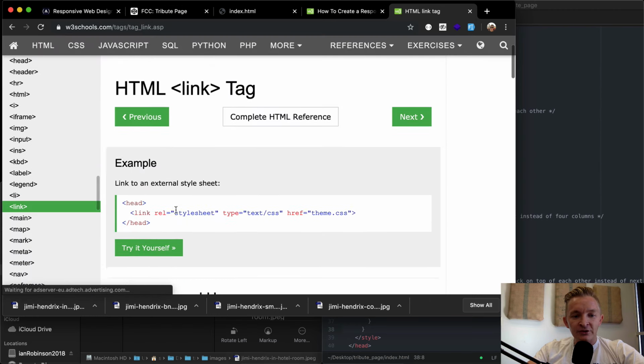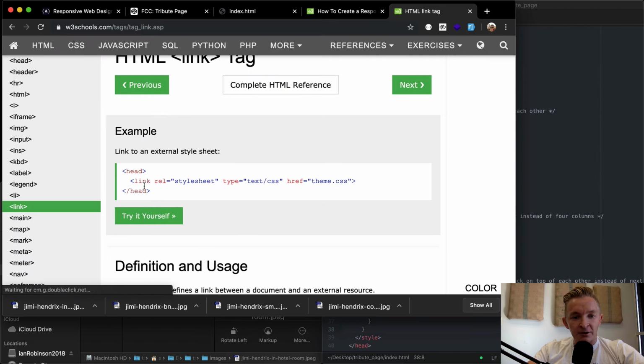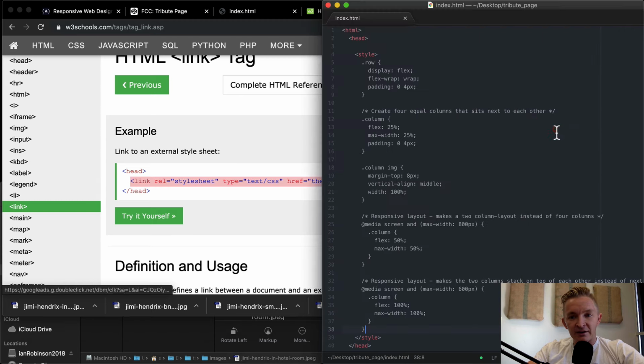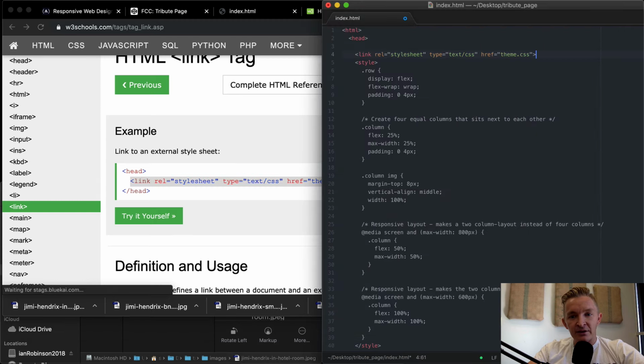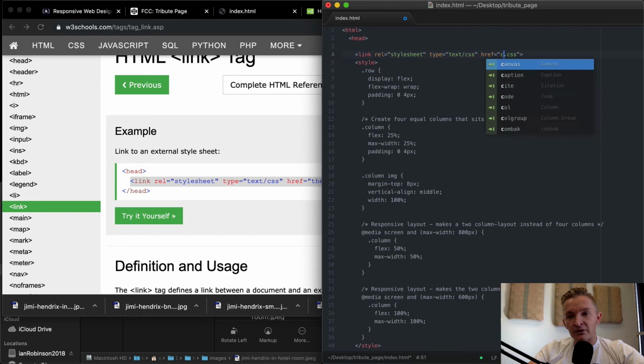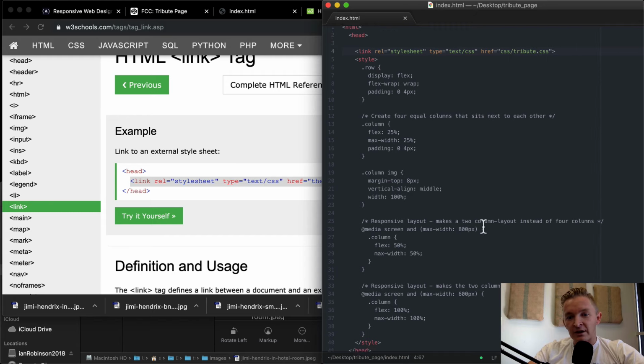You'll notice I Google stuff even if I could probably guess what it was. So I'm just going to copy this in here. And instead of having that big style thing, I'm just going to say link the style sheet, the type text/CSS, and the href. What I'm going to do is add the path. So I'm going to create a folder called CSS, and then I'm going to say slash tribute page, tribute.css. And so I'll save that.